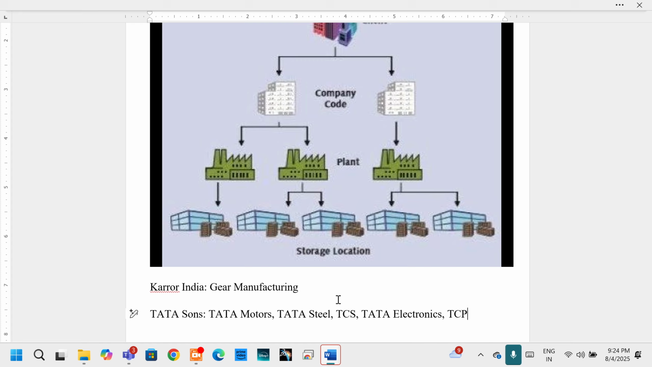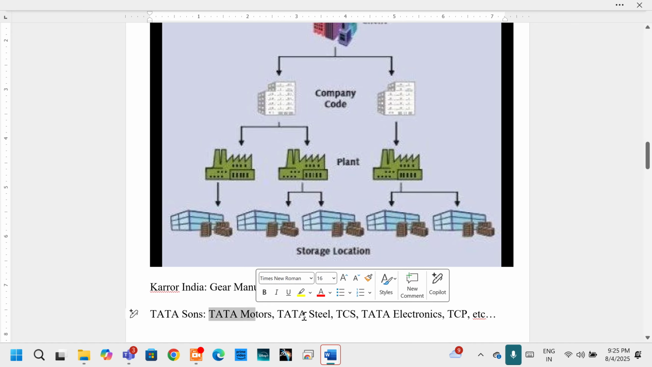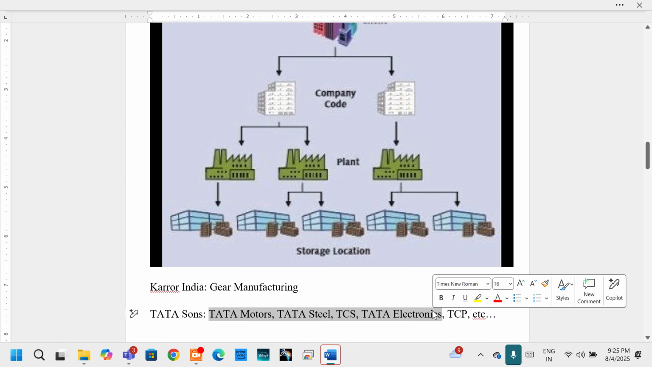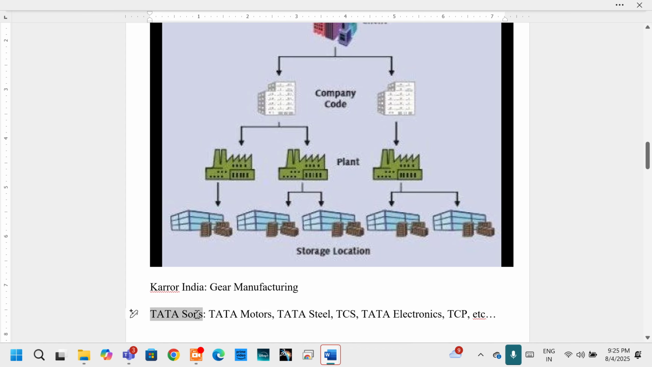Okay. Tata Consumer Products, and correct. Now let me ask you this. Are Tata Motors, Tata Steel, TCS, Tata Electronics separate companies, or are they separate plants? Separate plants, sir. See, if you say separate plants, it goes wrong. They are separate entities, but all registered under one name, that is Tata Sons.